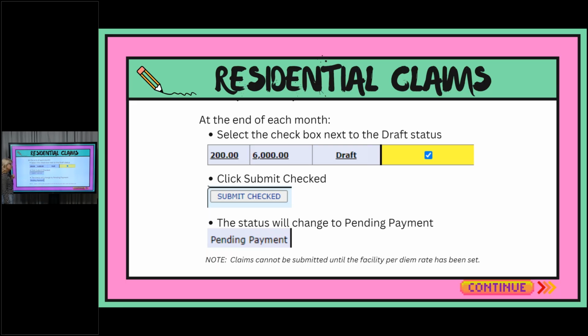Okay? But just remember, I'm trying to keep this note everywhere. You cannot submit these until the rate has been set. You don't want to do that. So please don't go in and put 30 days in at a $1 rate and save it. You're going to have to come back and fix that later. You're going to have to do an adjustment. It's just going to be a pain for you and double work. Okay?